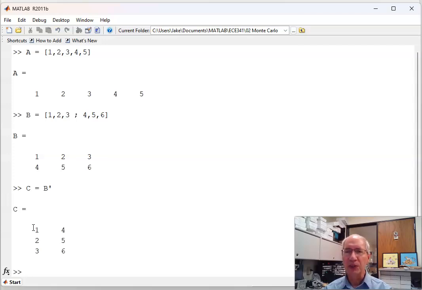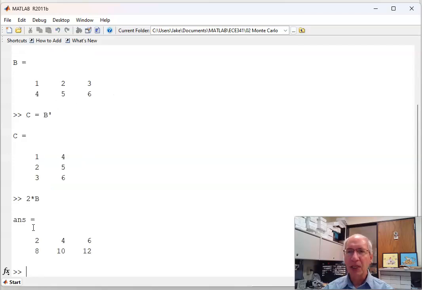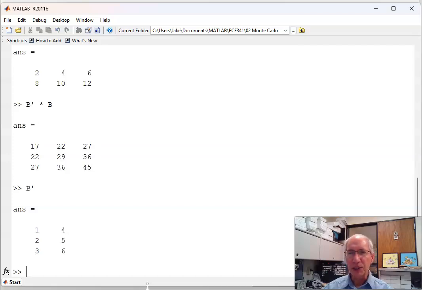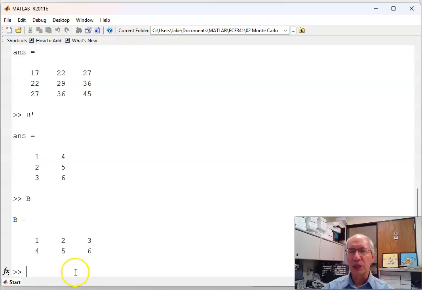So I'm going to do all sorts of matrix operations. I can add matrices. I could say, what is B? Well, the way Matlab does it, say, what is 2 times B? It multiplies each element by 2. So I can say, what is B plus B? That's 2 times B. I could multiply matrices. I can say, what is B transpose times B? B transpose is a 3 by 2. B is a 2 by 3 matrix. A 3 by 2 times a 2 by 3 is a 3 by 3 matrix.